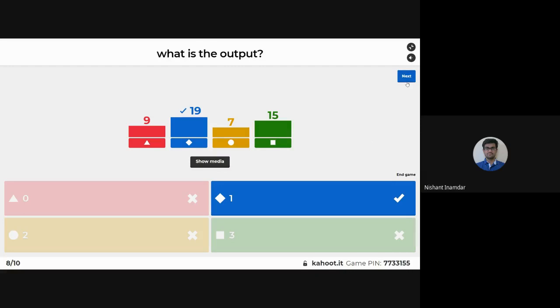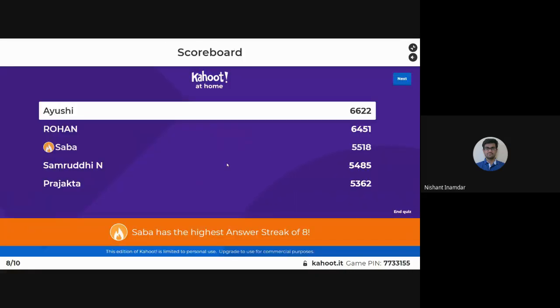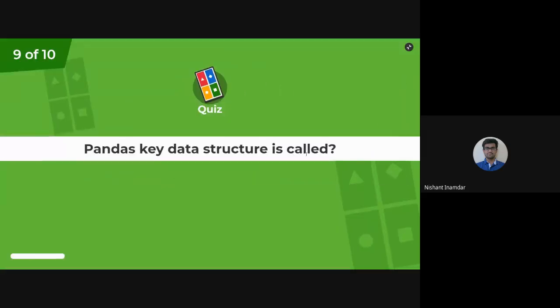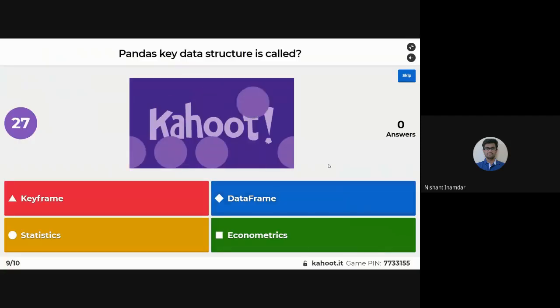Okay. So let's see. Ayushi, Rohan, Prajakta, Sabha, and Pratik. Good. Sabha has the highest streak of answers. Good. Next. Pandas' key data structure is called... What is the key data structure of pandas?